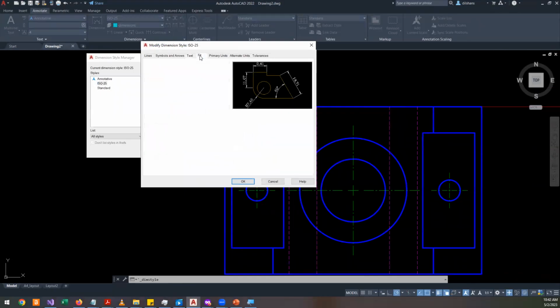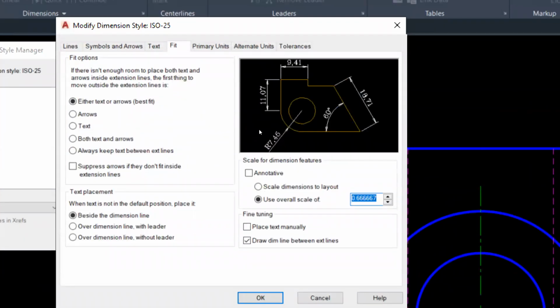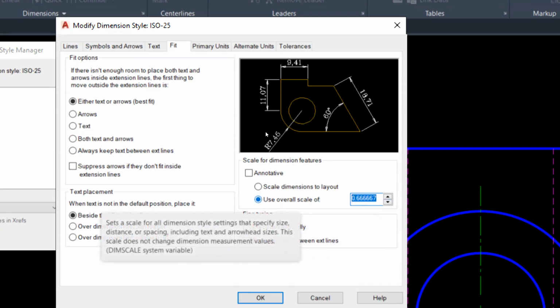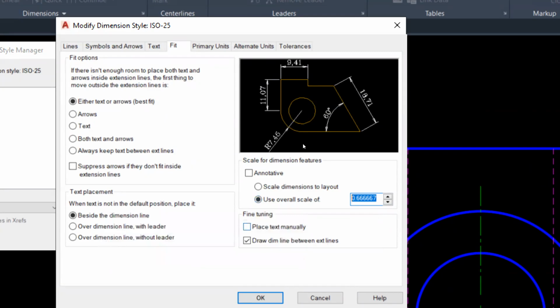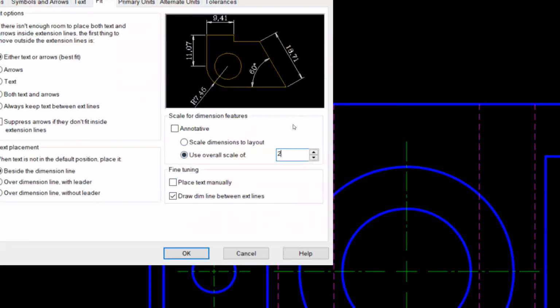And I will go to the Fit tab. This is the plotting scale. If I am going with a 1 to 2 scale, my dimensions should be scaled by a factor of 2. You are not scaling the value, you are scaling the size of the dimensions, like the text height, the arrow sizes, the extension, those things. So you are not multiplying 18.71 by a factor of 2. That's not what this is doing. There is a separate factor for that. This is for size control.